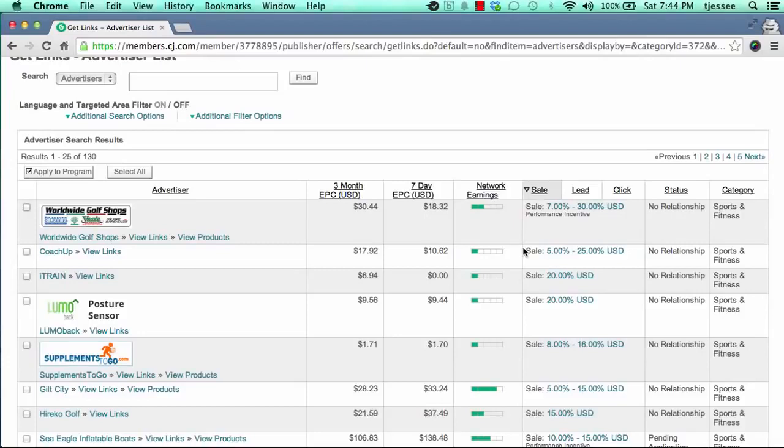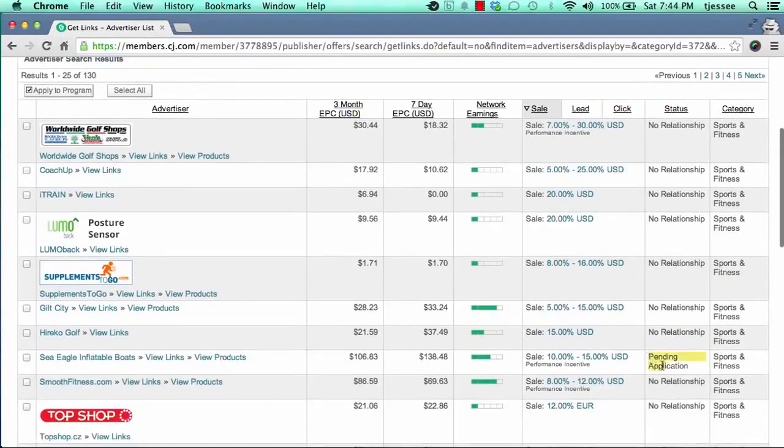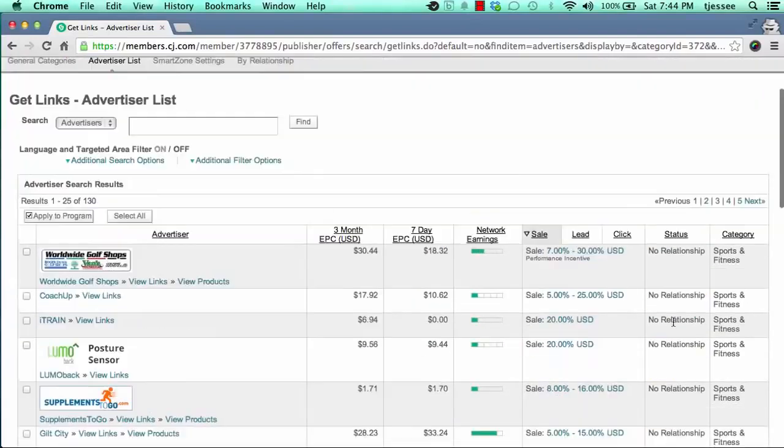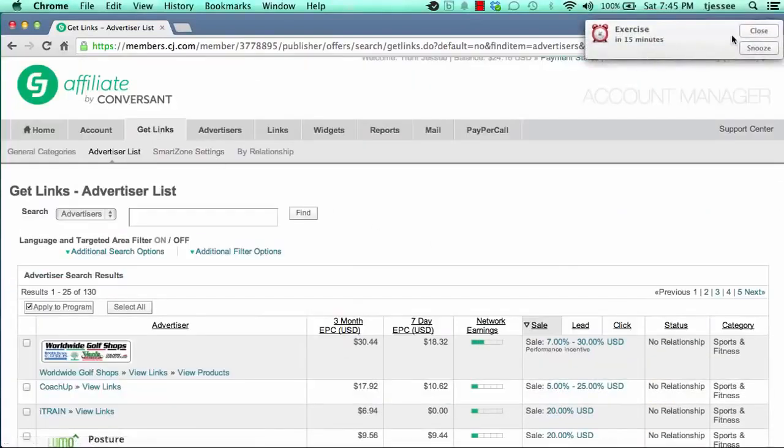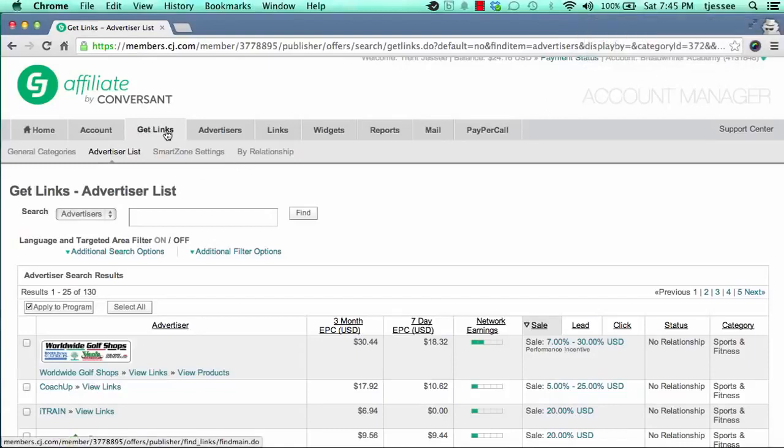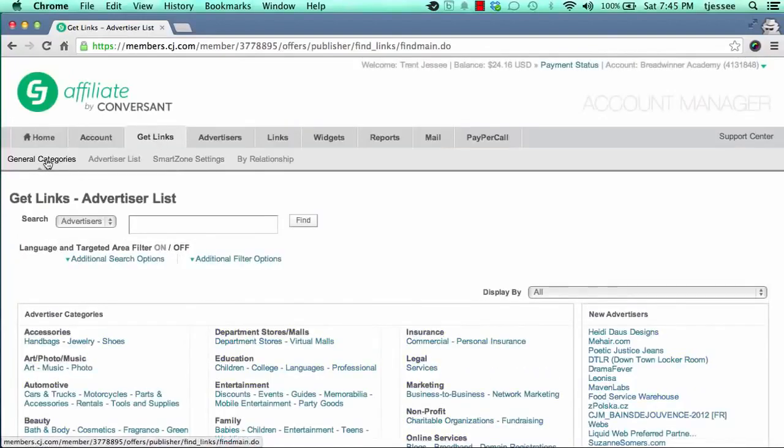And then I also pointed out the ones that you've applied to and have been accepted with will say you've been accepted or pending application. Okay? So this is where you go to get links. Okay? And search specifically for companies that you're interested in promoting. So get links, general categories. Okay, now once you've applied and you've been accepted with some of these affiliate offers, then you can move forward with clicking on Buy Relationship right here, and you can move forward with getting the links to the offers that you want to promote.